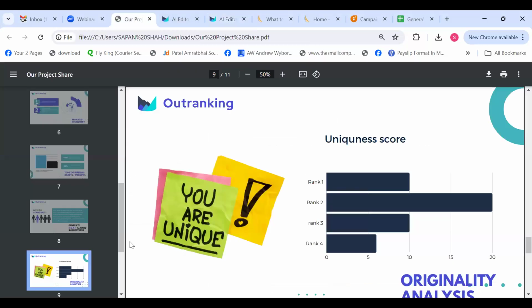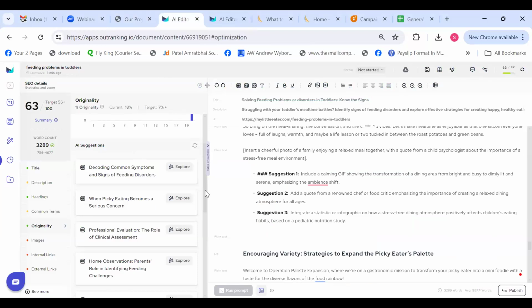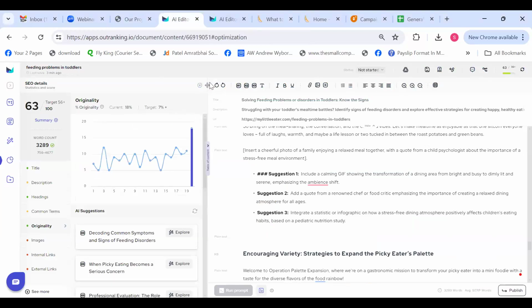This is the analysis that you can do, like where your competitors stand and where you will be standing once you implement the suggestions.